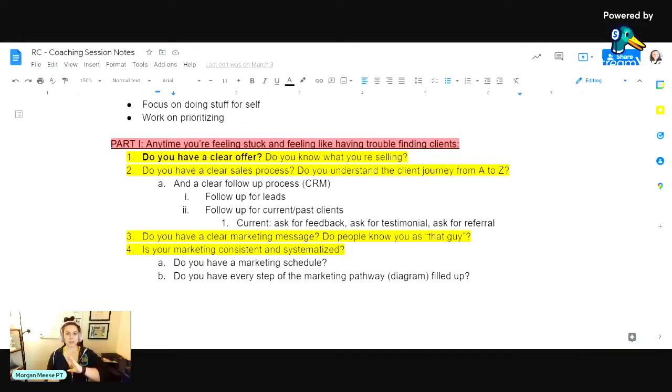So let's say that you are completely all set up. Maybe you've had a handful of clients here and there, but you're really feeling like you're in a rut and you aren't really sure what to do. So step number 1 of this 4-step process, honestly, this whole thing is a self-evaluation. And the first part, we are going to evaluate for you, do you have a clear offer?